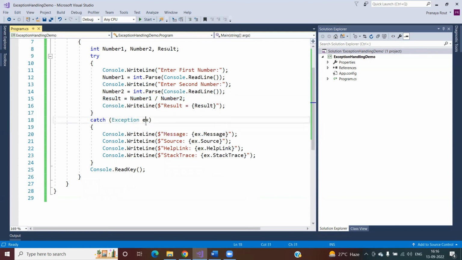And once it handles the exception, it will give us the message, the reason where the exception occurred, the application, and some helpful link from where you will get more information about the exception.